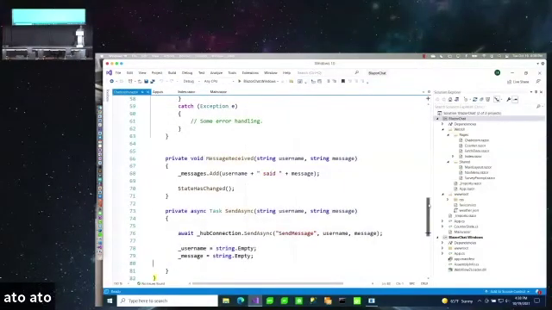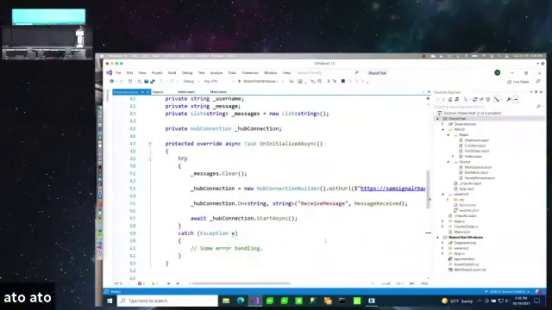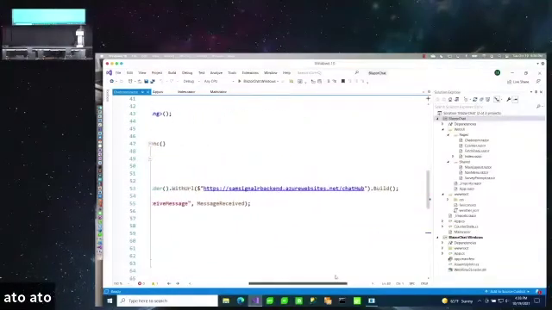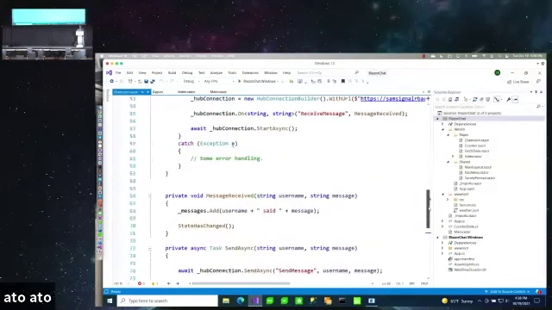This is the chatroom.razor. This one's actually the one that's using the ASP.NET SignalR client. You have some HTML here, and this is where it's connecting up to the SignalR backend, which is my little Azure websites thing, and it's ready to receive messages as well as send messages up. That's how the real-time chat thing is working.